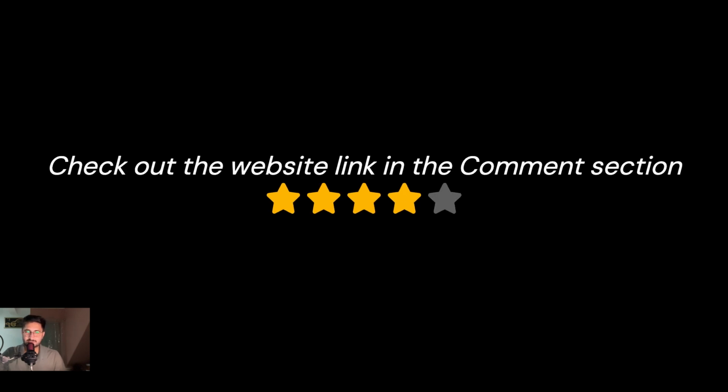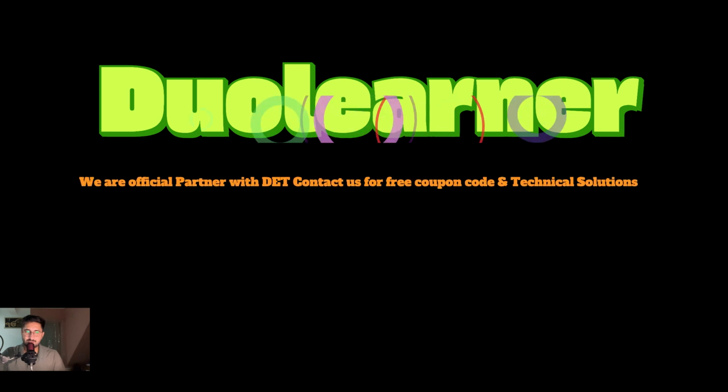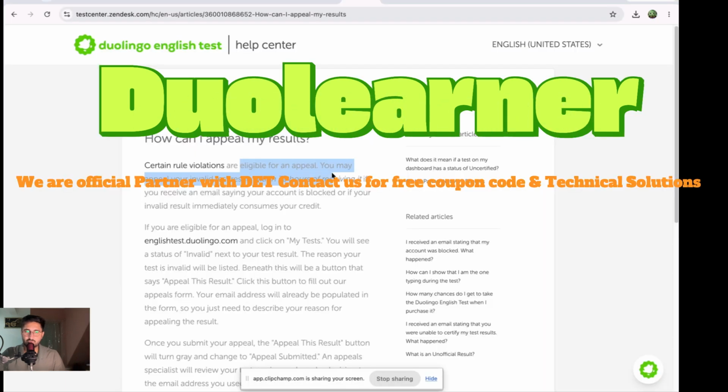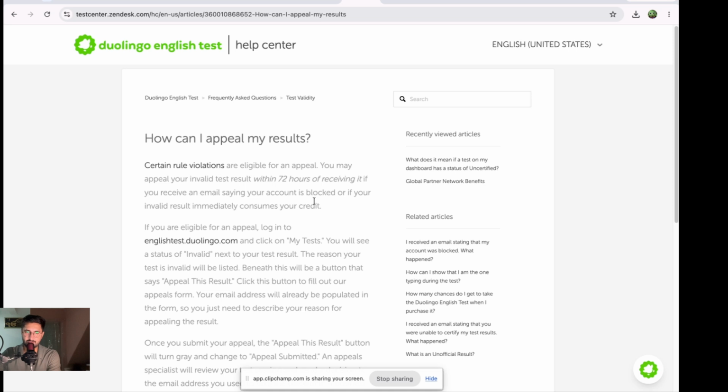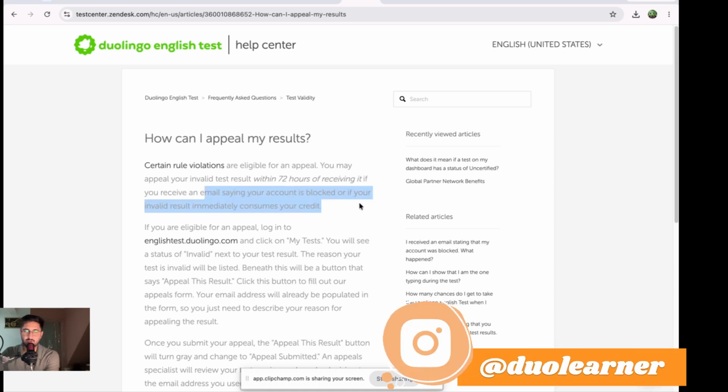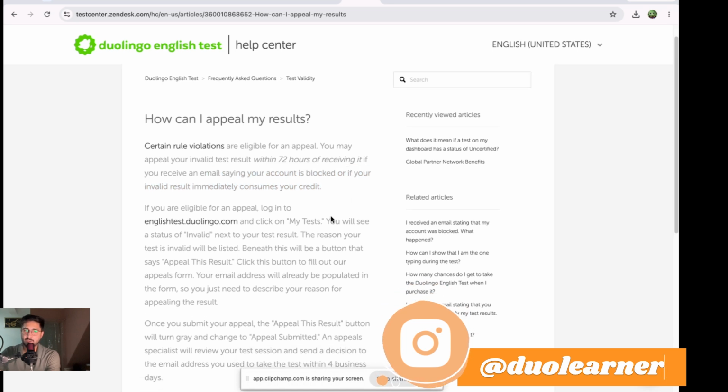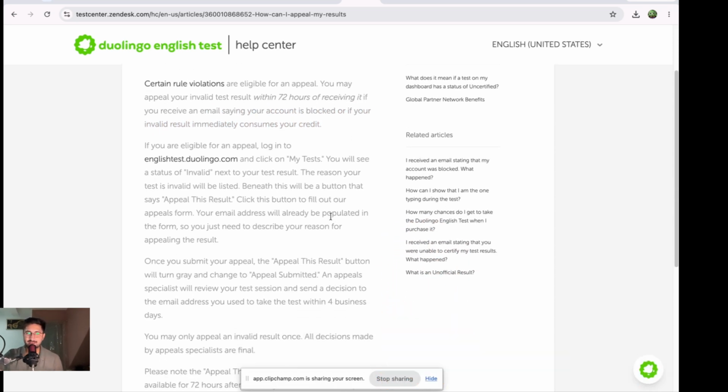Make sure that you practice as much as you can. About eligibility for an appeal: you may appeal an invalid test result within 72 hours of receiving it. If you receive an email saying that your account is blocked or your result is invalidated, and you want to appeal, log into your dashboard and you can check it there, and you can instantly make your appeal. The reason why your test is invalid will be on your dashboard. Once you submit your appeal, the reset button will turn gray and change to appeal submitted.